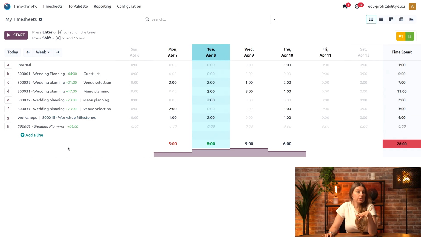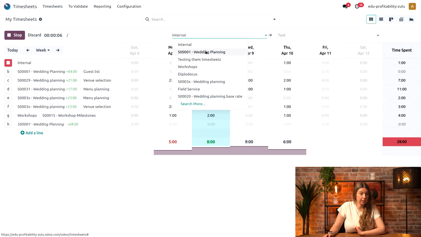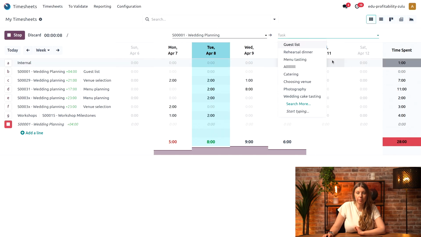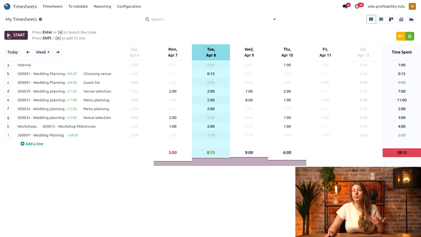So now, if I want to start tracking my time, I can just do it with the built-in timer right here. I hit start and the timer launches. Then I can just select the project that I'm working on from the drop-down menu here, let's say wedding planning, and let's say that I'm choosing the venue. And I can also fill in some notes, let's say, calling the venue. Then once I'm done, I can just click stop to stop the timer, and just like that, it's done.